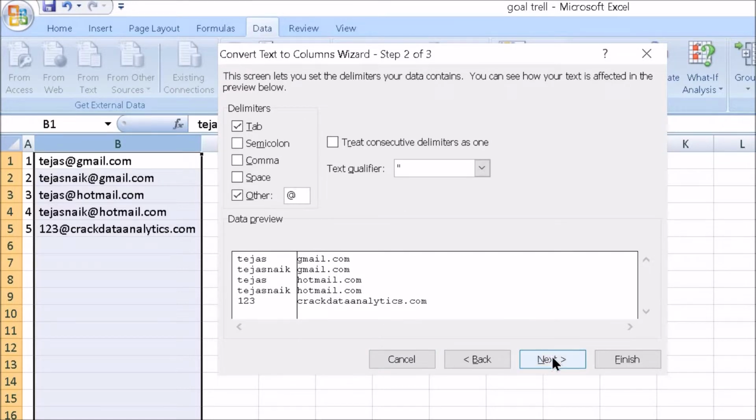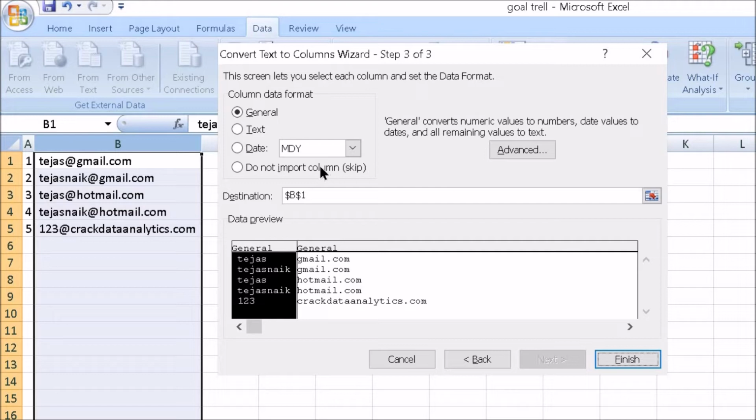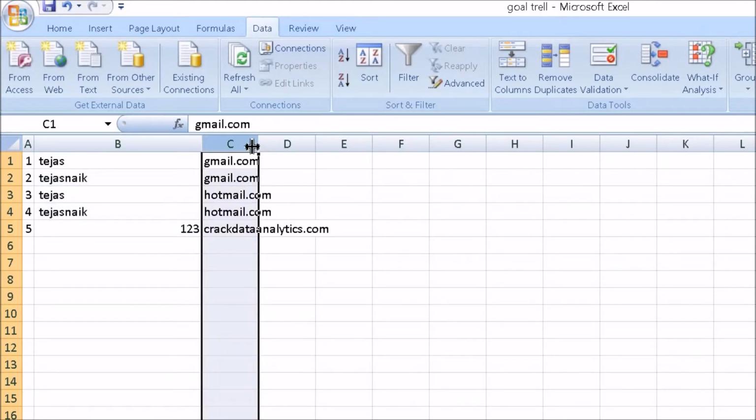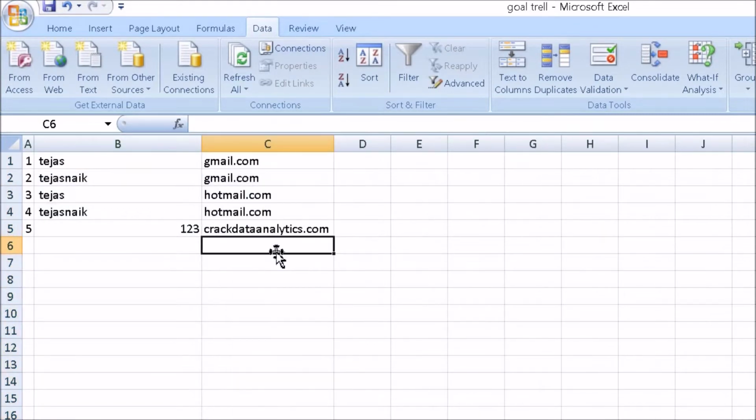Hit next. If you want, you can select any of the data types. I'm keeping it general and finishing it. See, we have the domain name segregated according to the IDs. We can copy paste this anywhere we want and analyze it further.